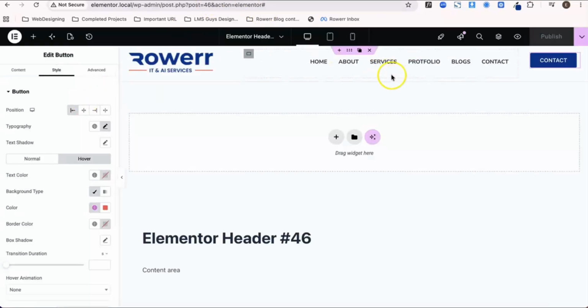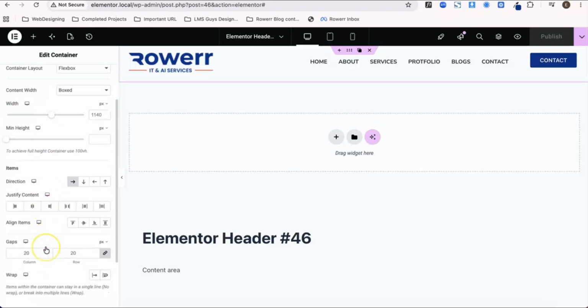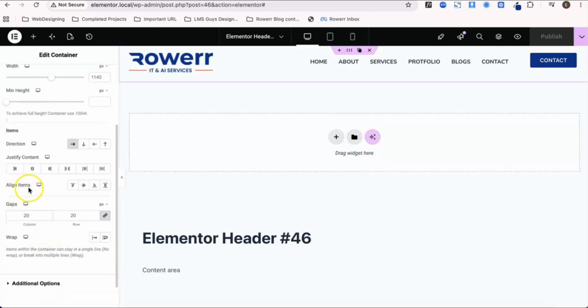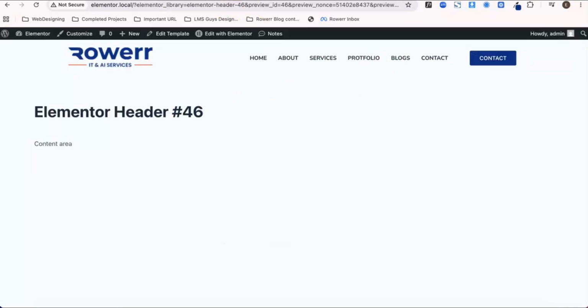So we'll go to the main container, and I'll go here to align items. When I make it center, you will feel the changes here. You can see that these two items just slide a little bit down. So I'll publish. Now these are looking good.